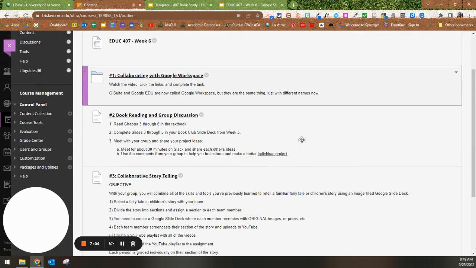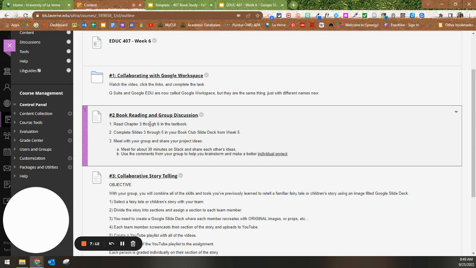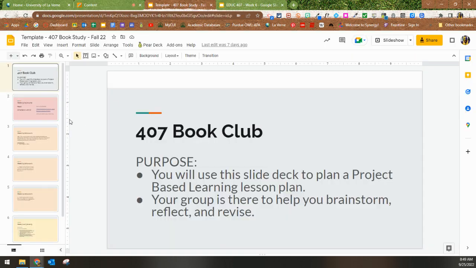Coming back to the main page, your book reading and group discussion. You're going to read chapters 3 through 6 in the textbook. So if you got the textbook, make sure you start reading so you don't feel overwhelmed by as much reading as there may be. You're going to complete slides 3 through 5 in your book club slide deck. So I'm going to show you what that looks like right here.